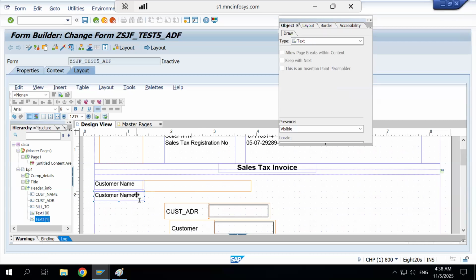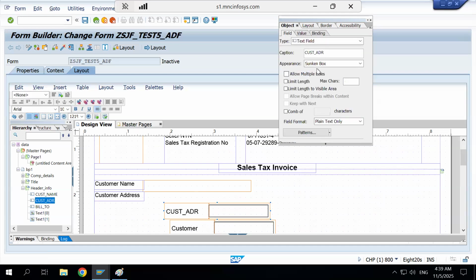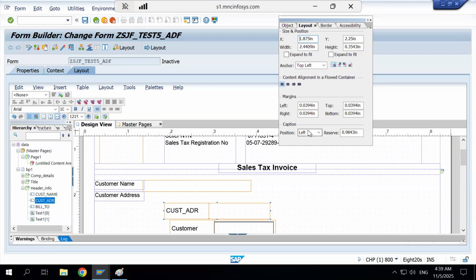Okay, and this is the customer address, and the customer address is coming here. So I don't want the box here, so I will remove the box and the layout and the caption also, none. And I will decrease the size for this one.